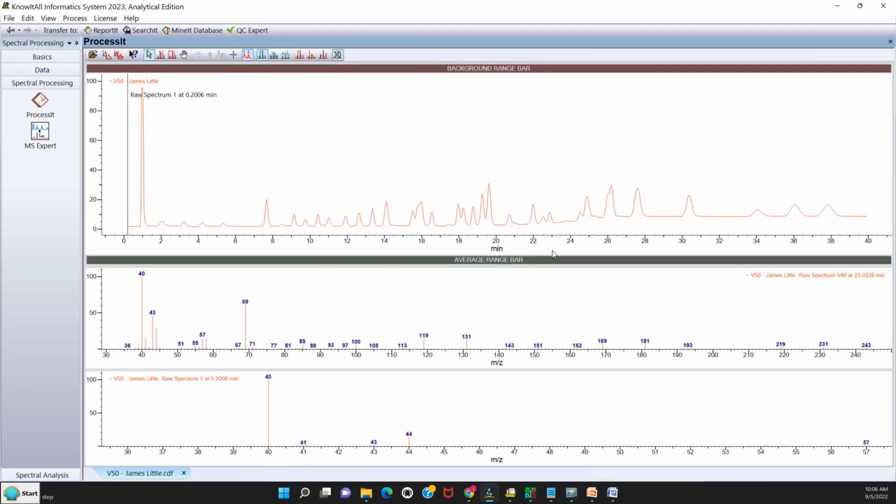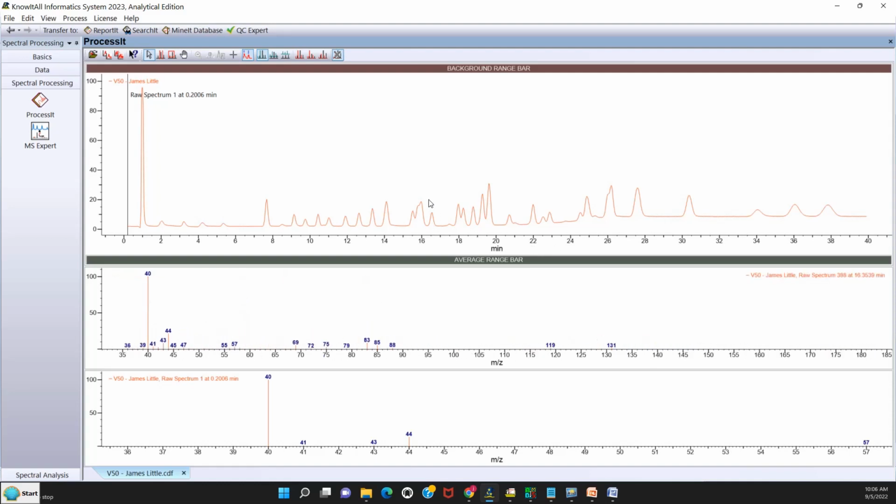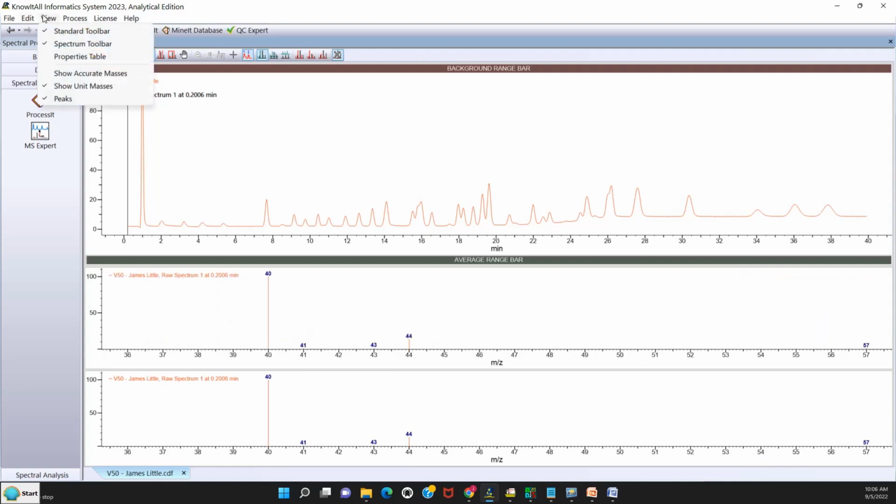The first thing one needs to do is make sure that we're in nominal mass mode, since this is a nominal mass file. So we'll go up to View and make sure it says Show Unit Masses is selected, like it is here.